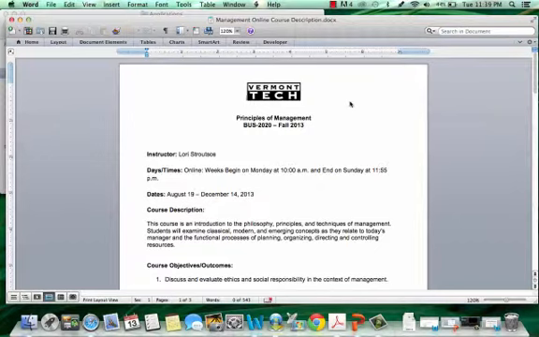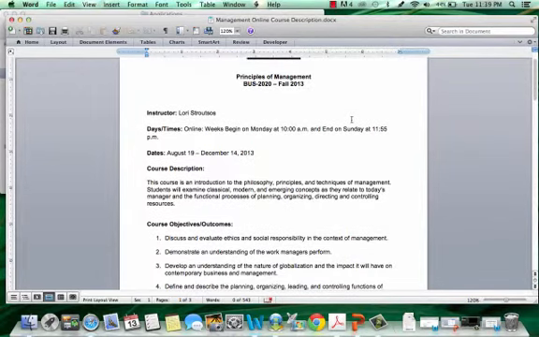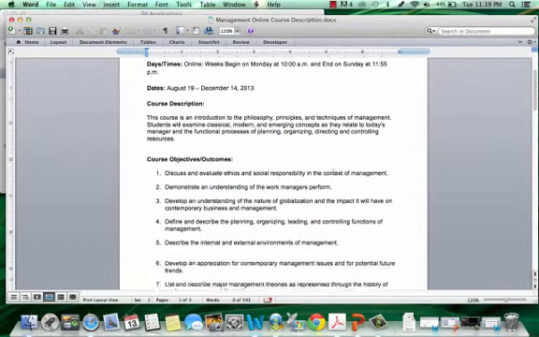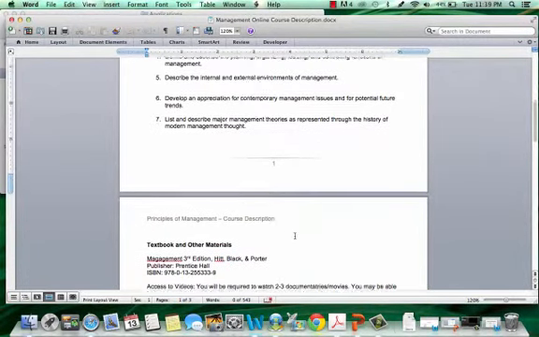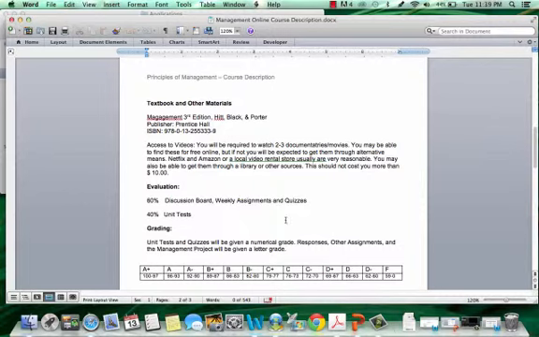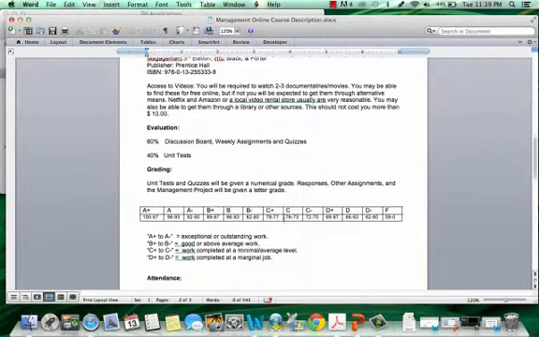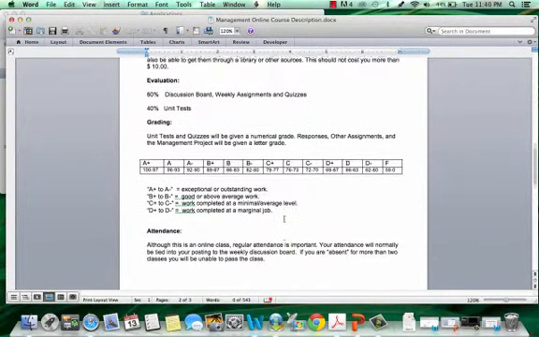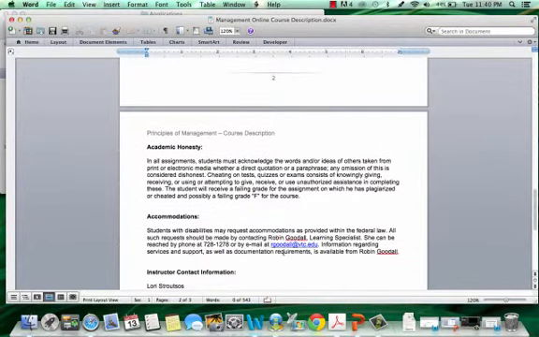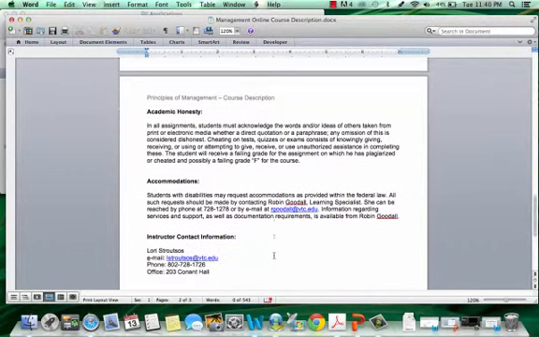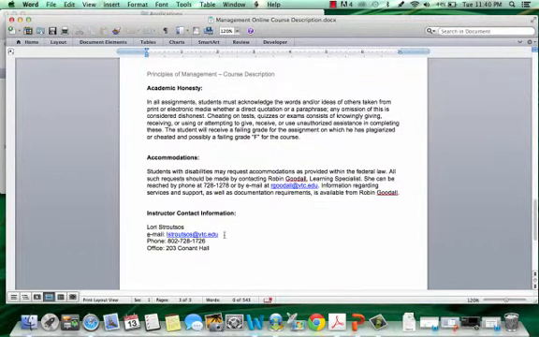Let's start by looking at the course description. The course description has all the basic information about the course. It gives a description of the course, our specific course objectives and outcomes, textbooks and other materials that you'll need, how you'll be evaluated, in other words, how the grade will be weighted for different types of assignments and tests, the attendance policy, academic honesty policy, and information on accommodations. My contact information is also listed here.